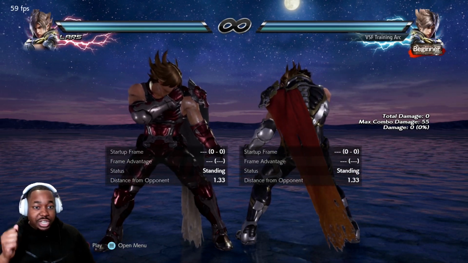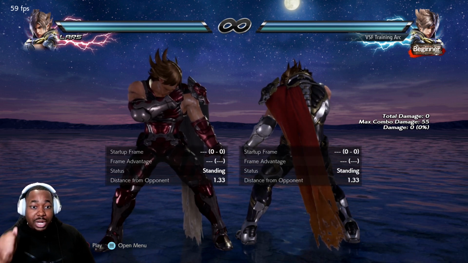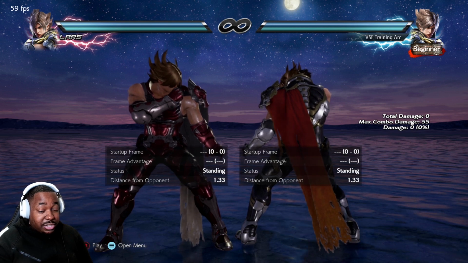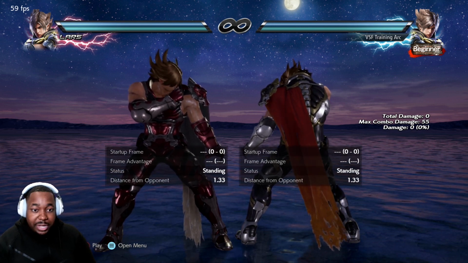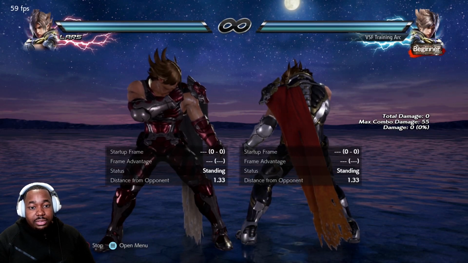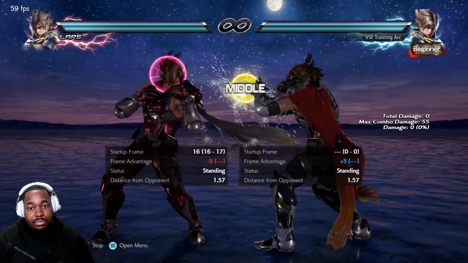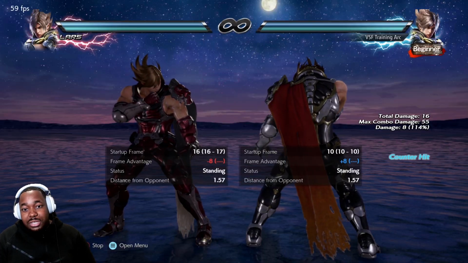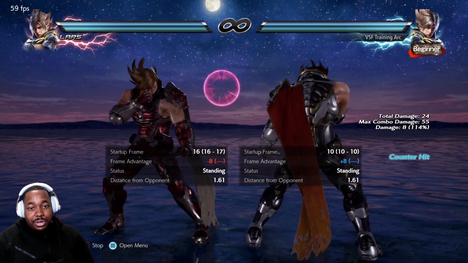Now, what I'm going to do is let the CPU do the same move, but then do a jab straight after, and I'm going to do a jab at the same time. And you will notice that my jab will hit him first before his jab hits mine. So let me just show you quickly. So you see how it says counter hit? So that means my jab is coming out faster than his jab.